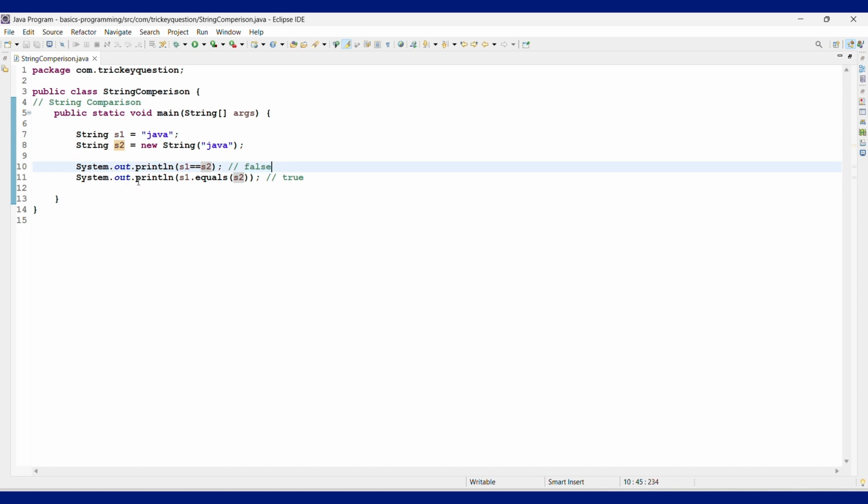And the next one is s1 dot equals s2. It will be comparing the value. As you can see here, the value inside s2 is Java and the value inside s1 is Java. Same in the letters as well. So that's why we will get true.